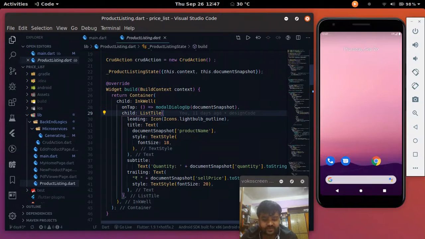This app is based on the price list app. The main theme of this app is managing the inventory system of a shopkeeper. The app has a backend of Firebase. I have chosen Firebase because it is not a full database, it is like a database as a service. So let's jump to the code.